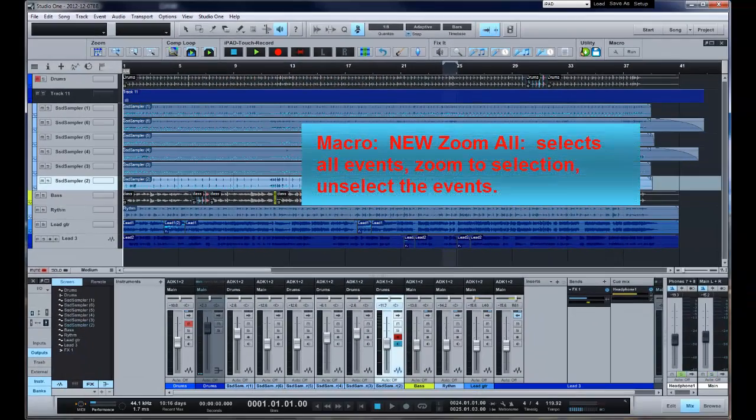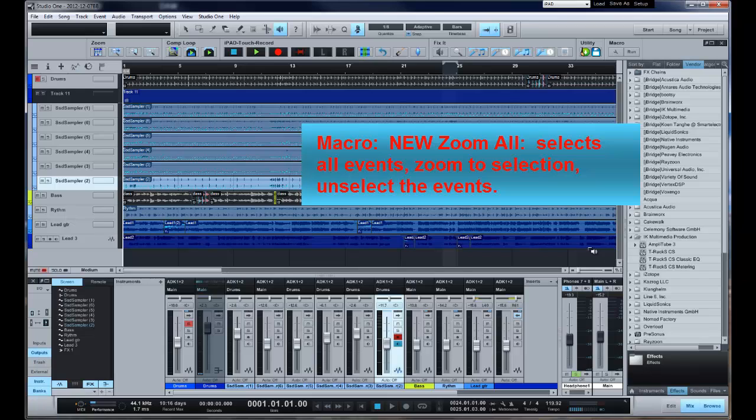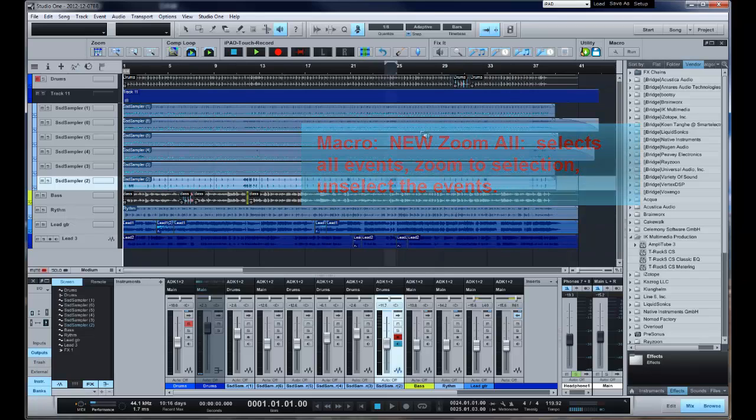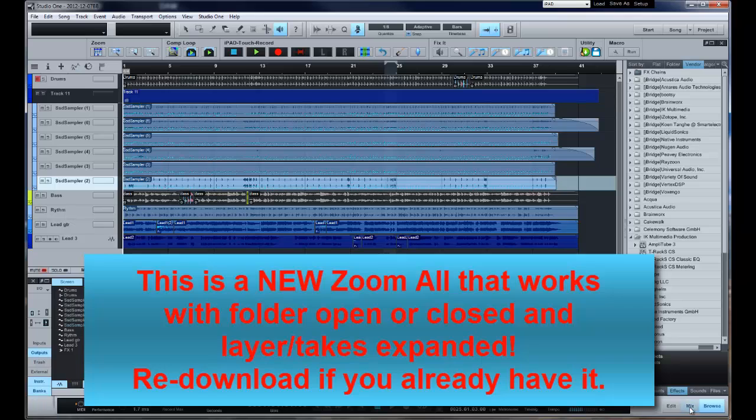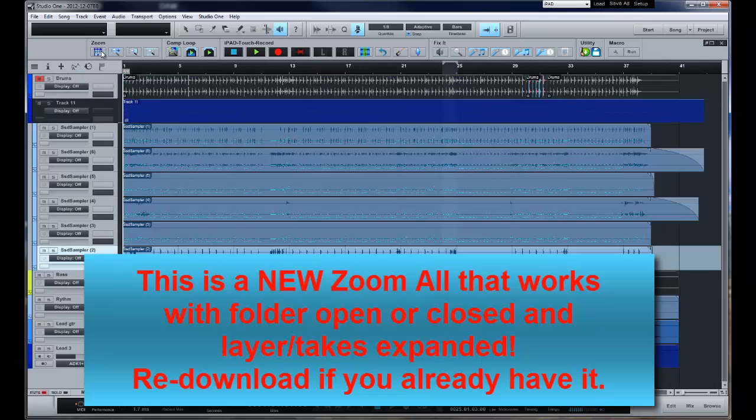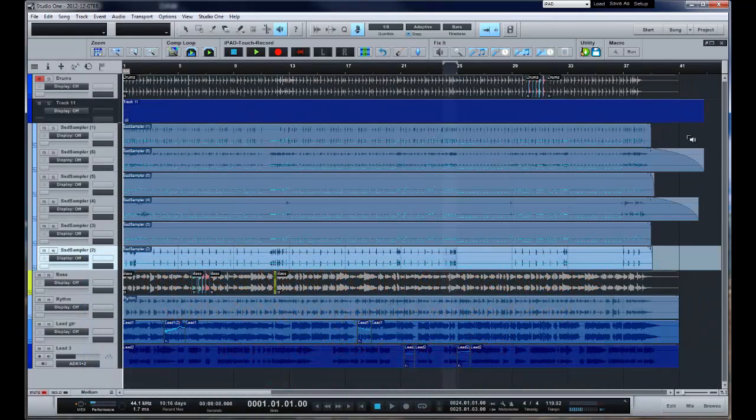What it does is it selects all the events within the song and then zooms to that particular group of events. So it has the side effect that if you've got a bunch of different windows open and you hit Zoom All, it'll just resize to whatever window you have open. Here I'll close these two windows and open that up, and there it is. It always goes to the end of the song and gives you the complete view of the song. So I'm probably using that about every 20-30 seconds while I'm working on Studio One.